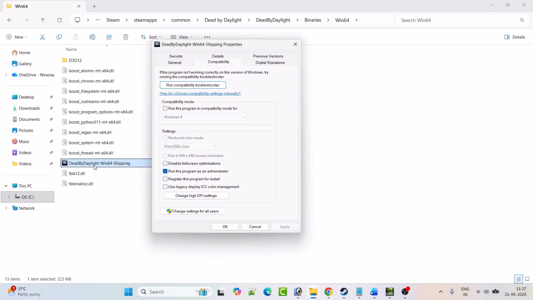If that doesn't work, then also check mark disable full screen optimization, then hit apply, OK, and then launch the game and check. If it's still not working, then also check mark run this program in compatibility mode for. From the drop down select Windows 8, hit apply, OK, and then launch the game and check.